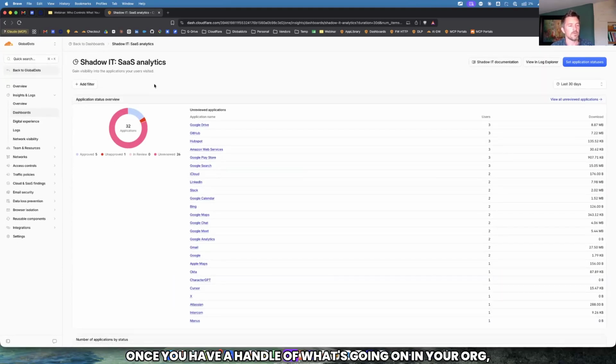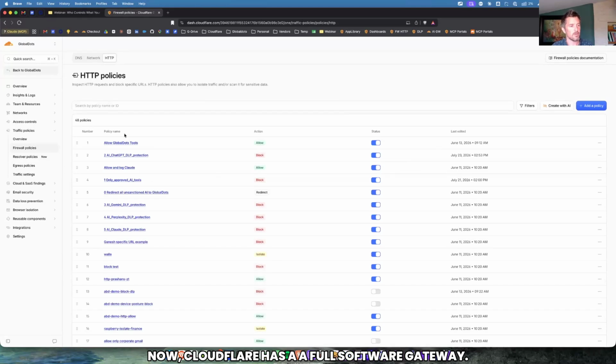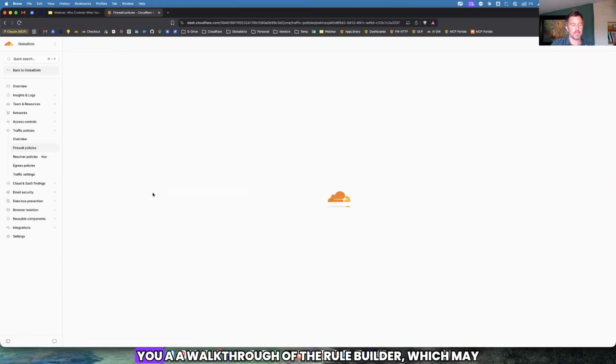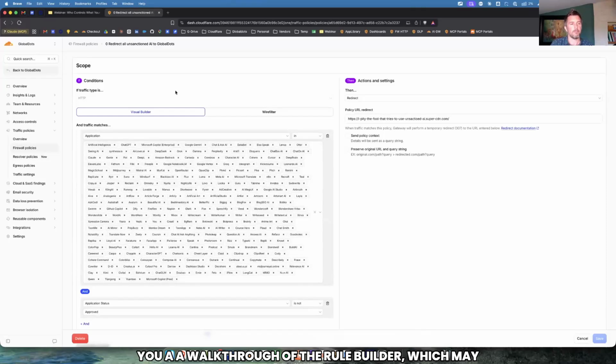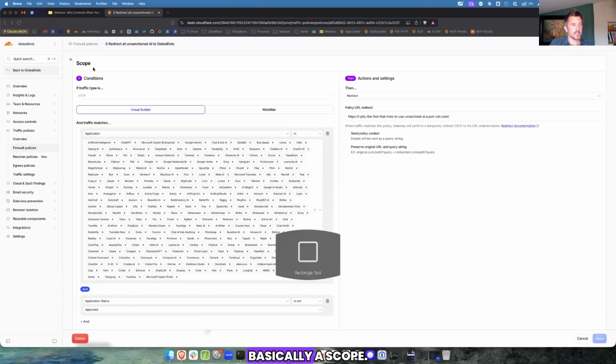Once you have a handle of what's going on in your org, you'll then want to build rules around that. Now, Cloudflare has a full software gateway. You can have DNS policies, you can have network policies, you can have HTTP policies. And in the example that I'm going to show you, I'm going to give you a walkthrough of the rule builder, which may initially look a little bit complicated, but we have basically a scope.